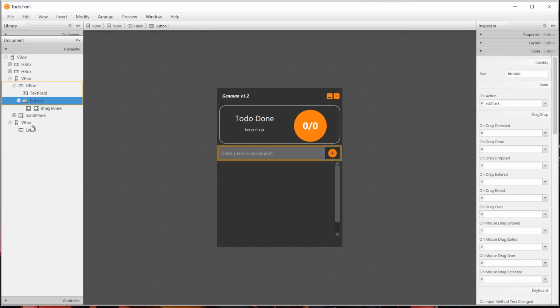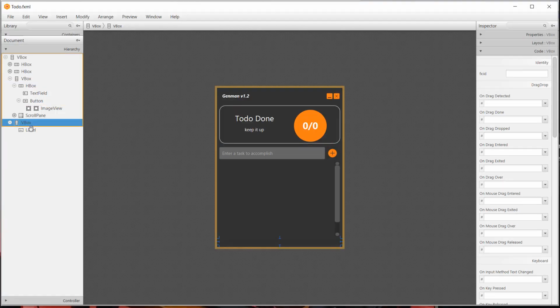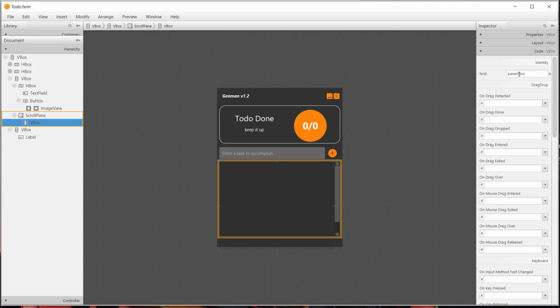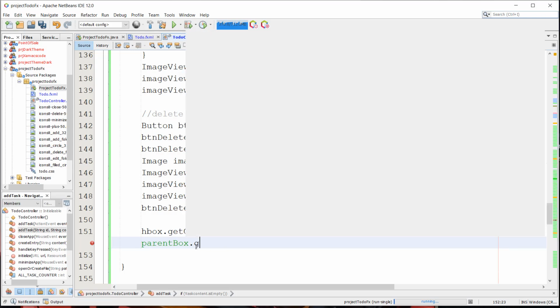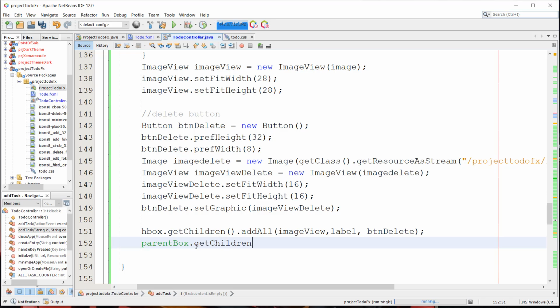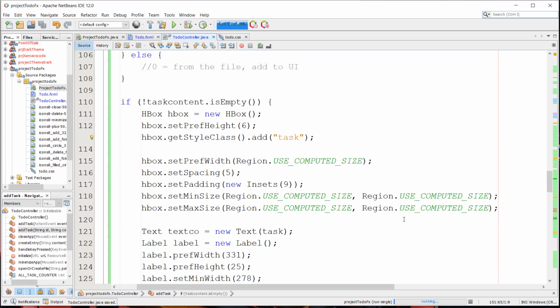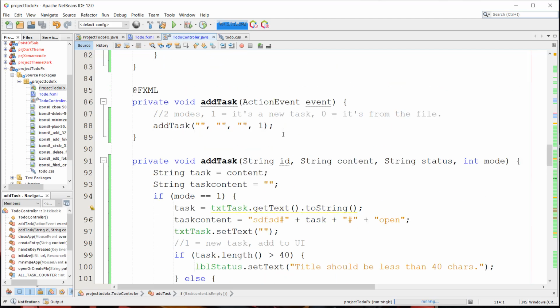Then the parent box, this is the vbox within the scroll pane, as you can see here. We're going to add all the task items within this vbox container. So we're going to make use of the parent box, then getChildren, and then add the hbox that contains the image view, the label, and the btnDelete. Okay, so let's try this for now.